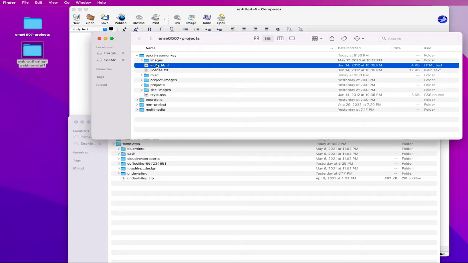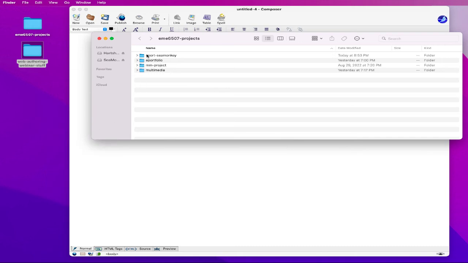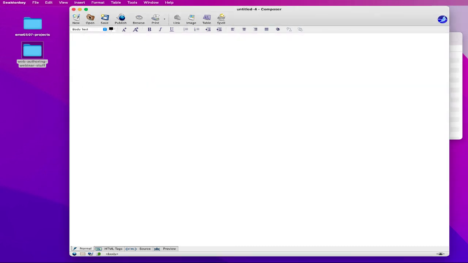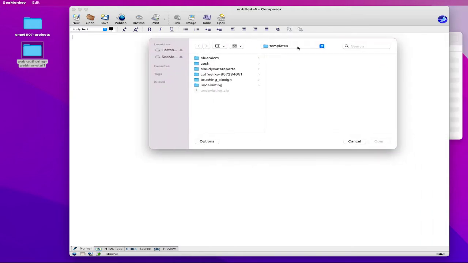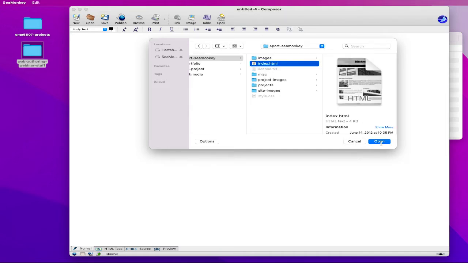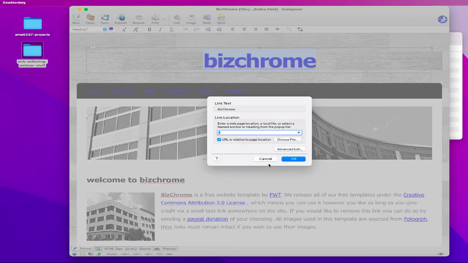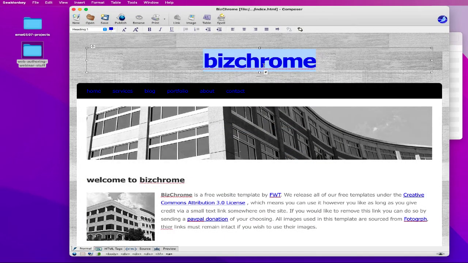So we are going to open up the index page in SeaMonkey, in our ePort SeaMonkey folder. So I'm going to go up here to Open, go to the desktop, go to 6507 projects, import SeaMonkey, and index. And this is our BizChrome page. No big deal, nothing big here. So we can just go in and start modifying things.